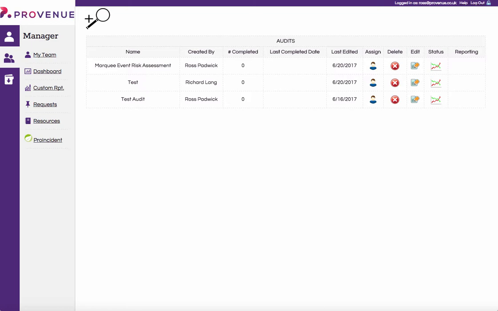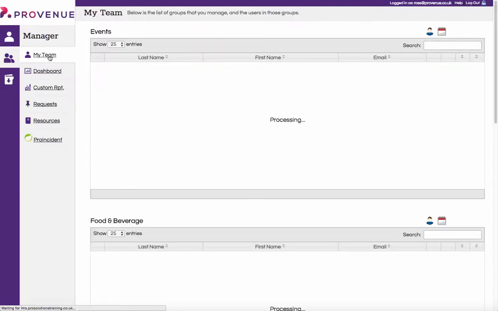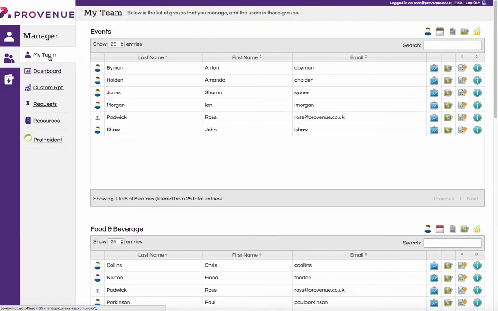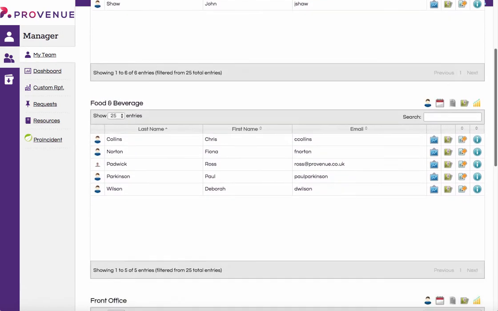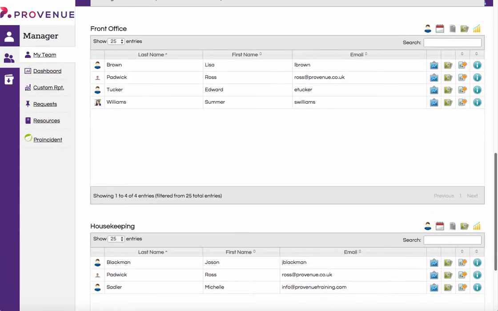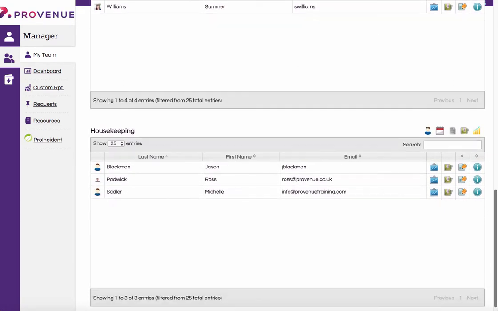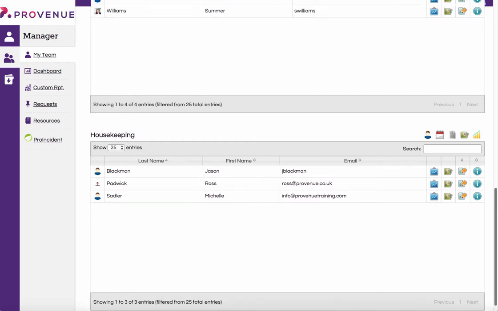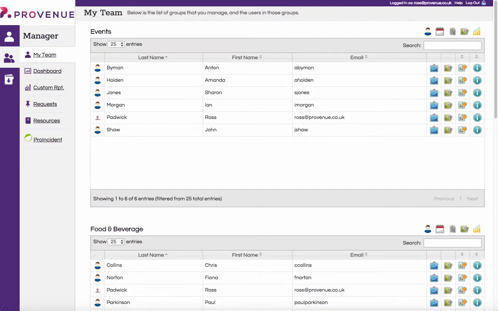So let's start off with the My Team tab here. Now, as you can see on the screen, any teams that you will manage will appear in this dashboard, and they'll be split up by the name of the team or group. So, for Ross, he is the manager of events, food and beverage, housekeeping, front office, and that's it. So those are the teams that he is in charge of.